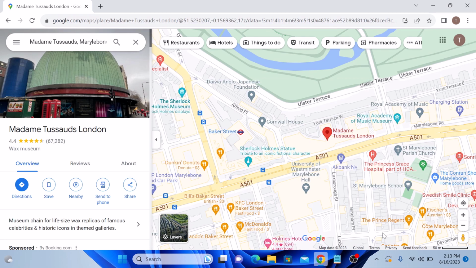Hi, in this video, I will show you how to use Street View on Google Maps. Whether you are planning your next adventure or exploring a new neighborhood, Google Maps Street View is the tool you need. So let's start the video.